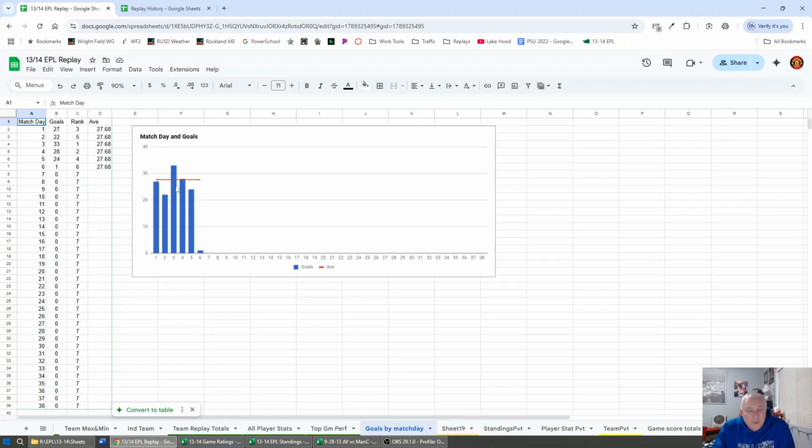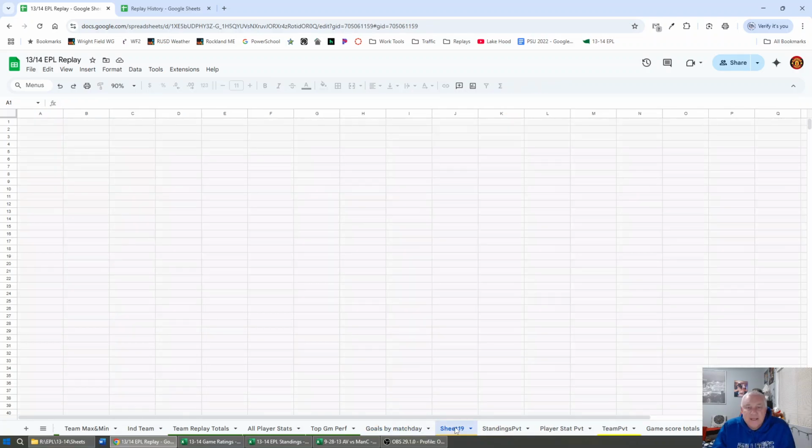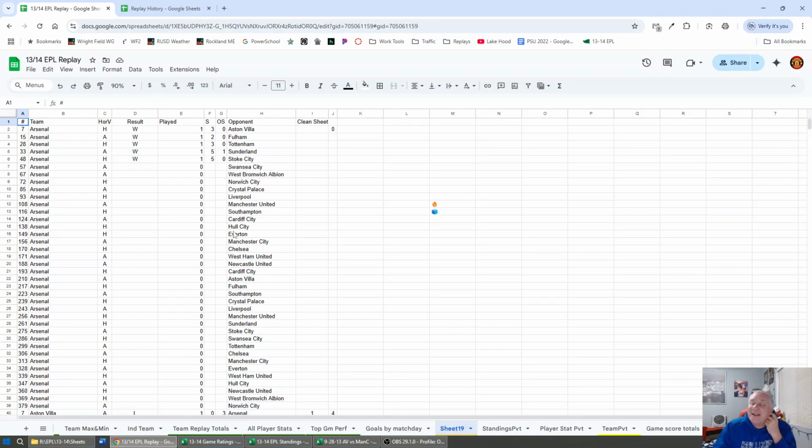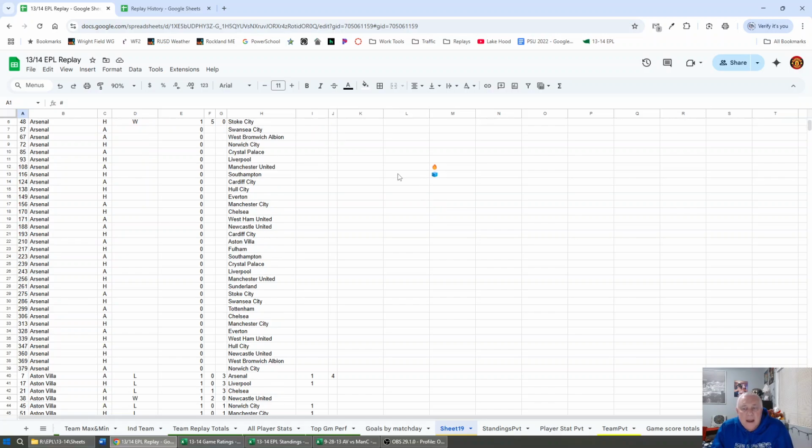I'm pretty close to it. I'm down a little bit. So I like to watch that. Sheet 19, this was like the last sheet I created, and I didn't have a good name for it, so it's sheet 19, and it's always been sheet 19. This is every team's schedule, who they play, and their scores get filled in automatically with the results. And this is how it finds out how many clean sheets a team has had against them.